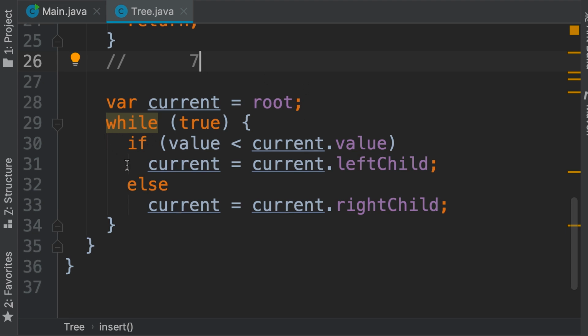So in the first iteration, we're going to set current to current.leftChild. Now in this example, we don't have a left child. So after this line, current is going to be null. And this is where things get a little bit tricky. Technically, we're looking for a parent for this new node. In this example, the parent is this node over here.